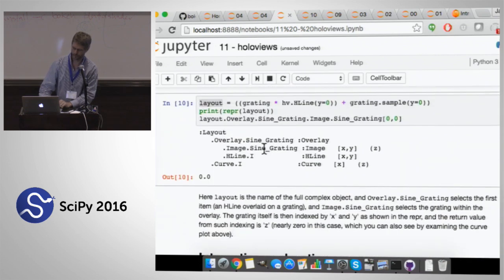This also shows that your data is indexable by x and y, and you'll get back a z. So you have an x and a y, and you get a z value.